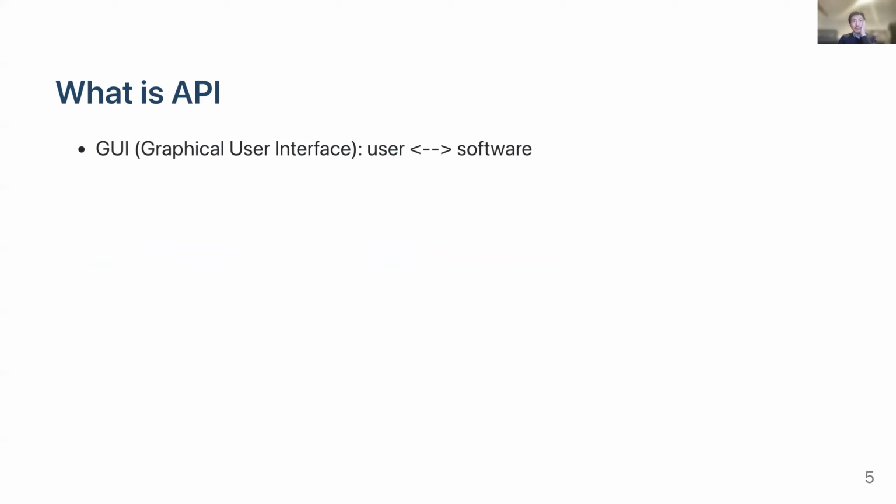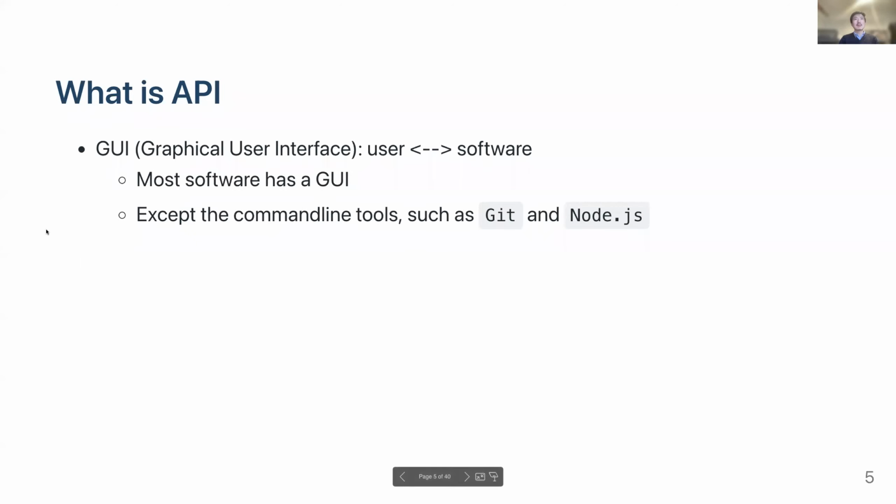Okay, first a little bit of concept or background. API stands for Application Programming Interface. The opposite would be the graphical user interface, which is the interface designed for people like us to use software. Some of the tools we use, for example Git and Node, also have a user interface, but it's called the command line interface, and it doesn't have any particular graphics, mostly only text-based.